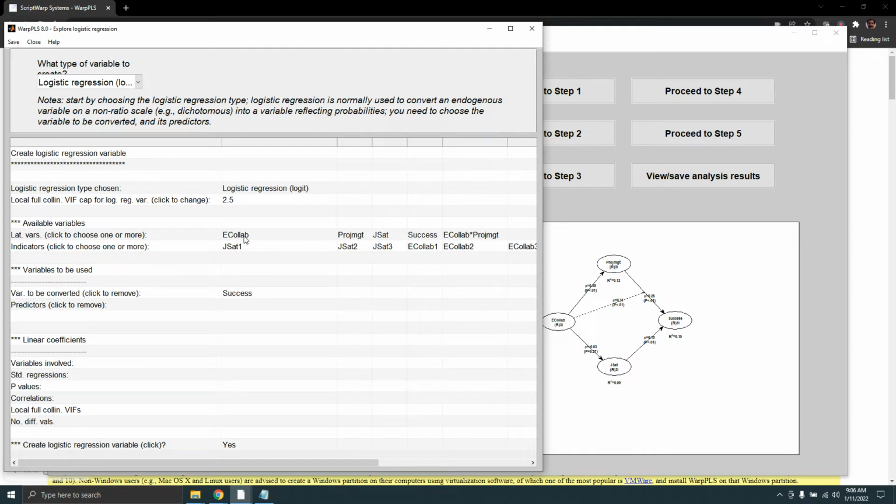So I'm going to choose my predictors: project management, Ecolab, JSAT. And these weights are the weights that the software is telling me I will get if I use a logistic regression variable. And this is for linear.